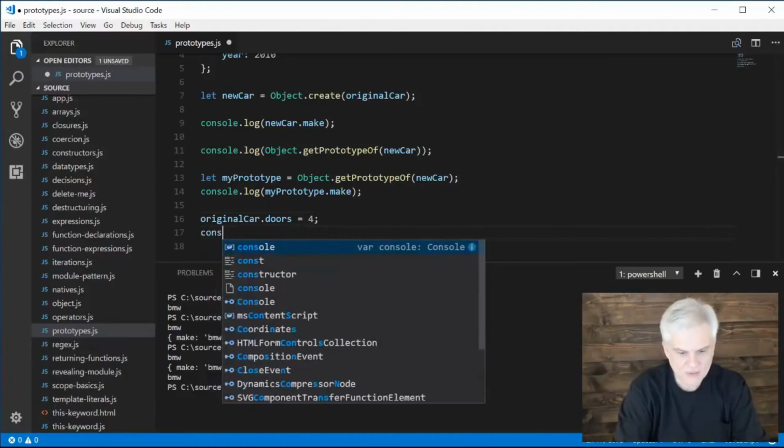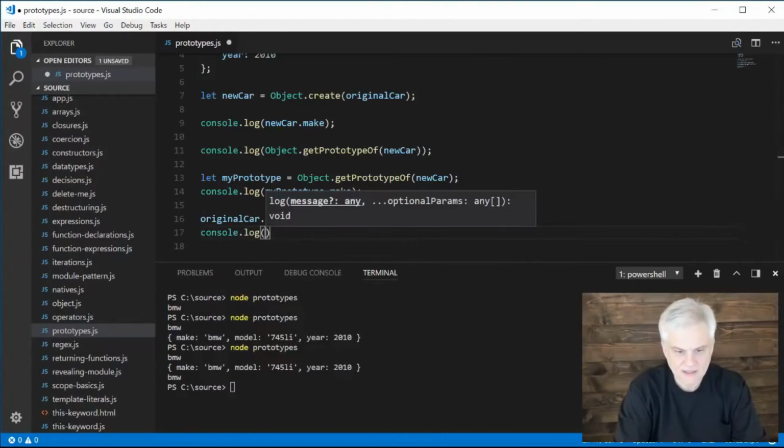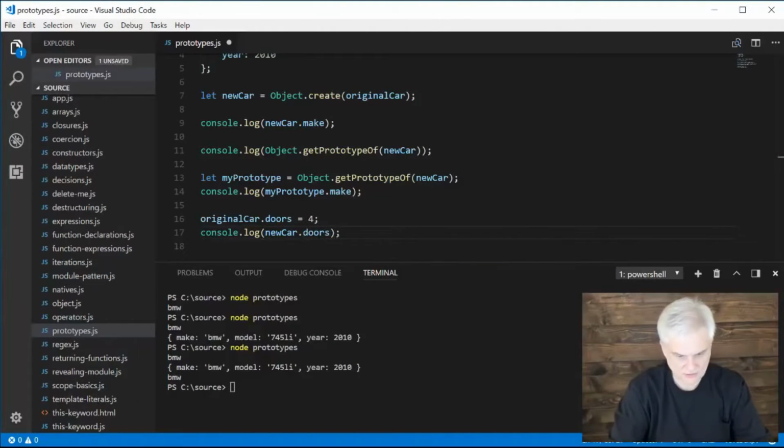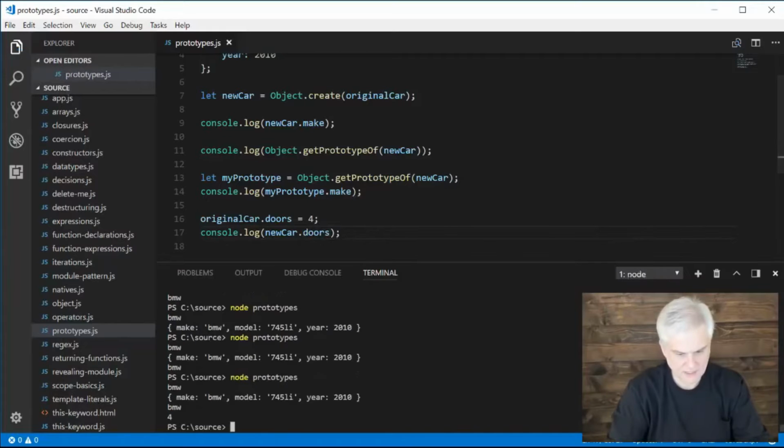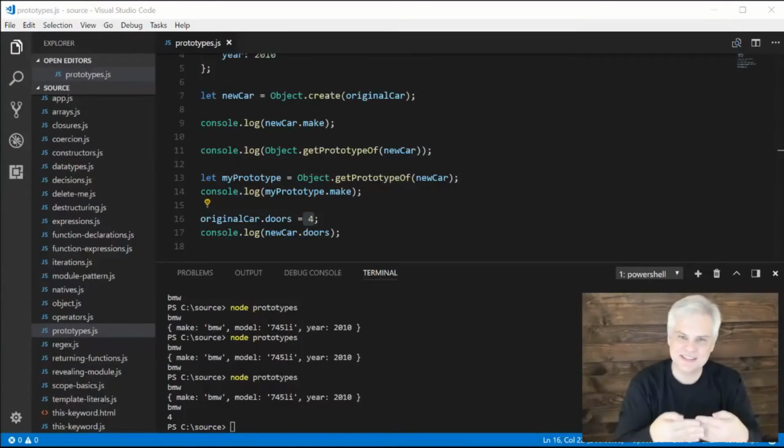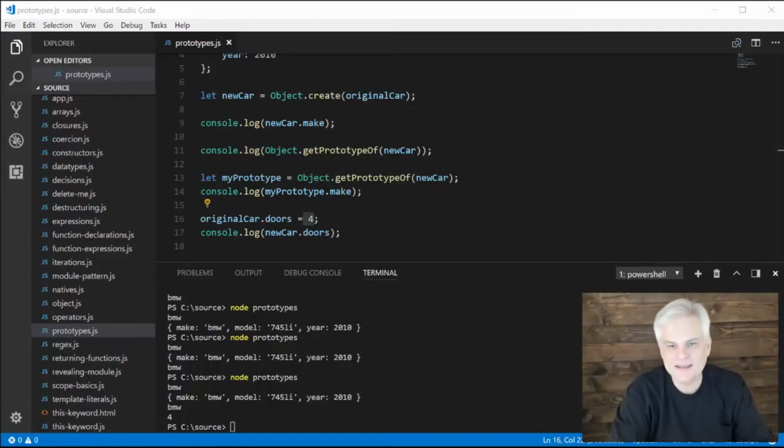Now, let's go console.log new car.doors. All right. And you can see that the new car gets this doors property and it seems to be copying that new property over, but that's really not true. But we definitely see that there's a link between the new object and its prototype, the original car. But how do I know if the property is defined on the new object or on the prototype?